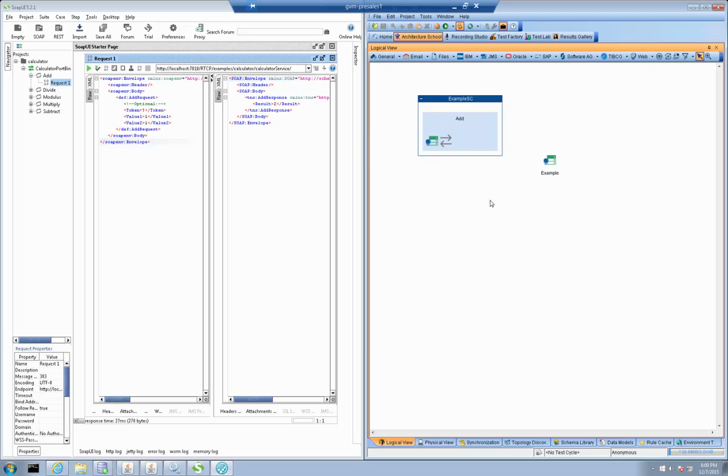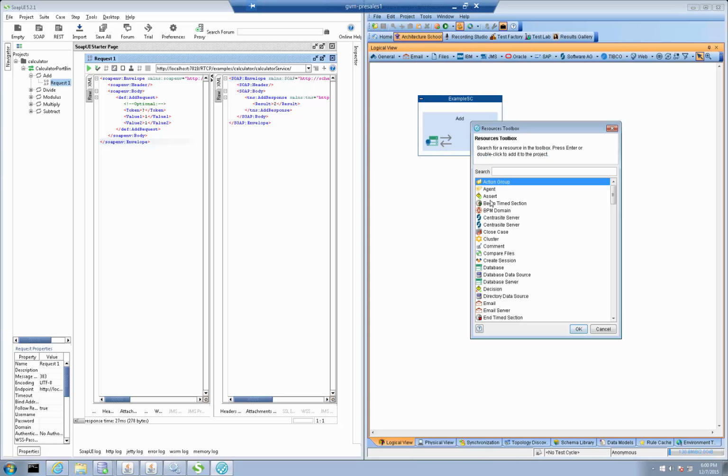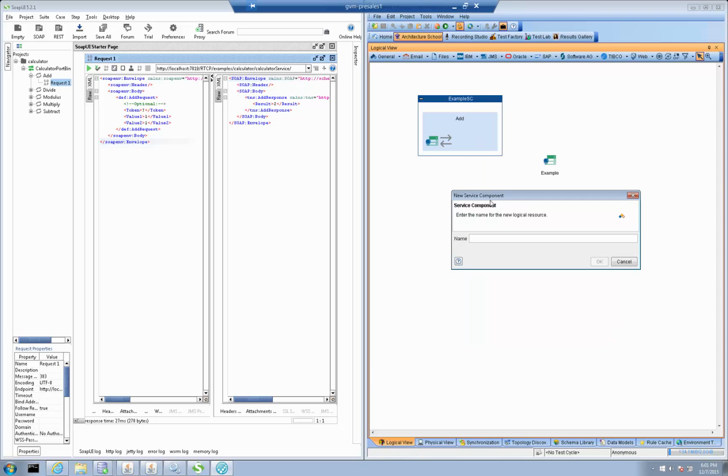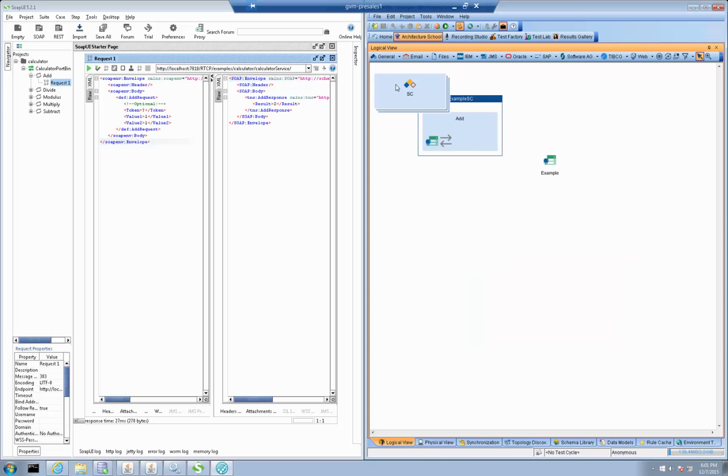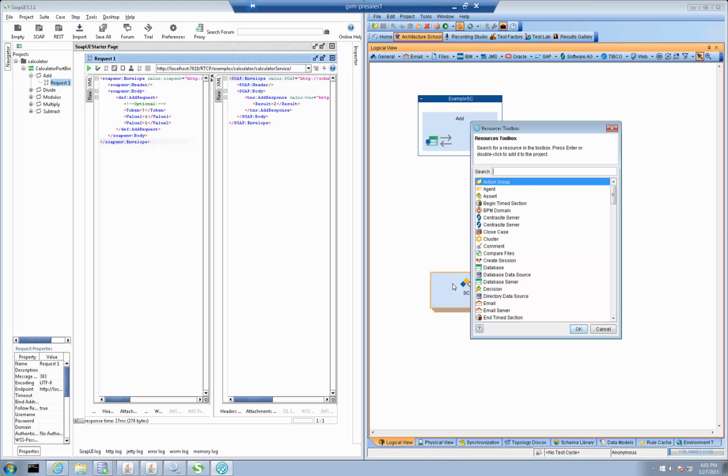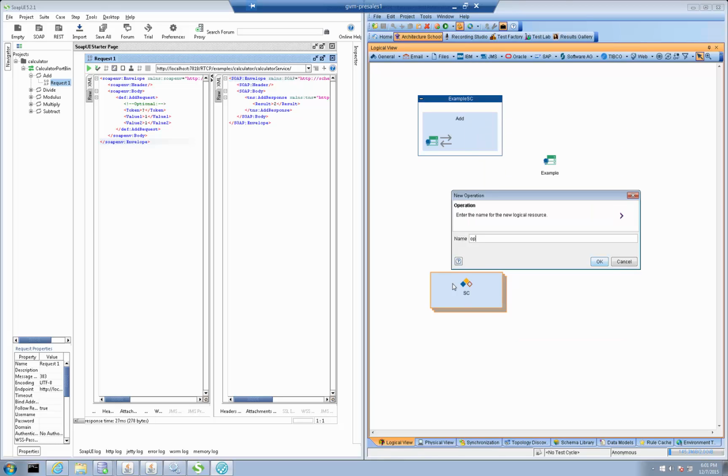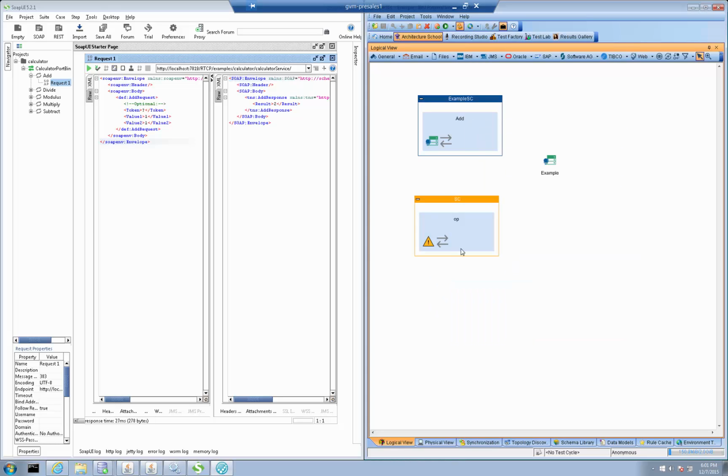One last quick hint: if you press Control N at any point, you can bring up QuickBox here. So if I want to add in a service component, it's very quick and easy for me to do that, and then I can just with that selected do Control N operation, and boom, I'm off to the races. Okay, so very, very straightforward, and hopefully quick and easy for people to do.